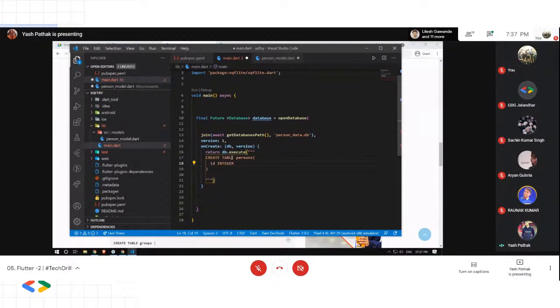All right. Then I'll add another one, which is age. Age is also what? Integer. Then I will add name. So what is name here? Name will be of type text. Okay. Now we have to define a primary key. So I know that ID is a primary key, so I will write primary key.